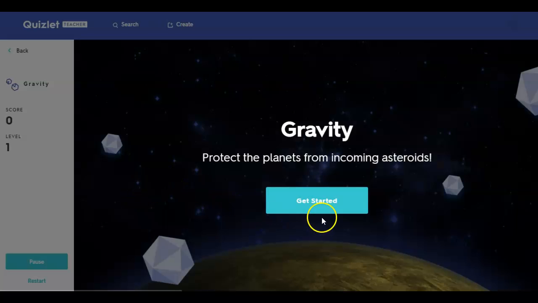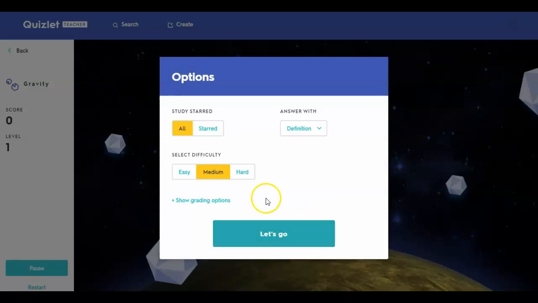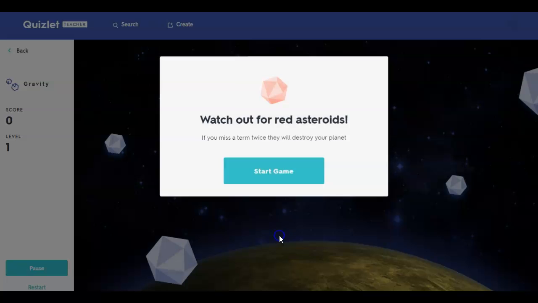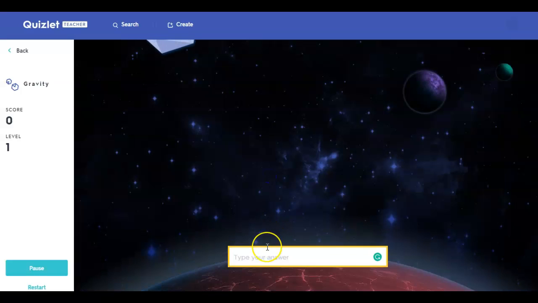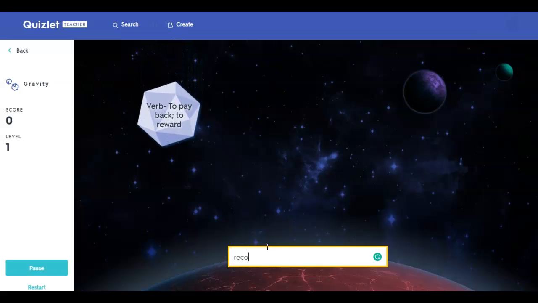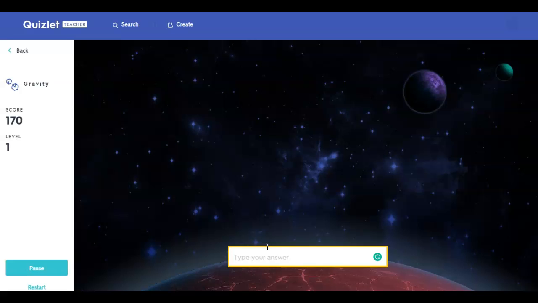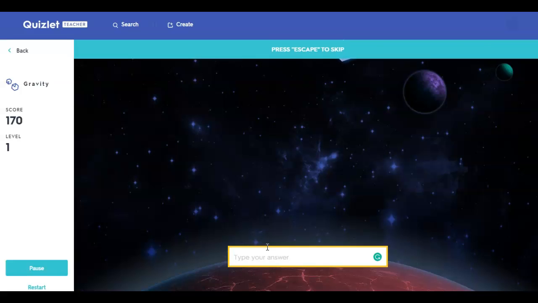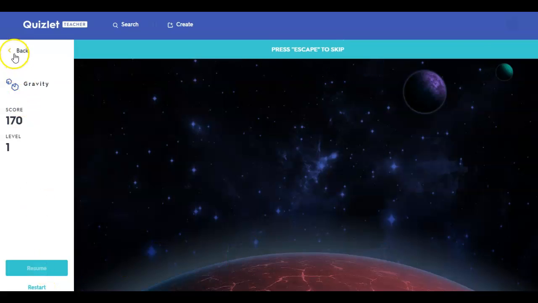Gravity, it's another game. You can set your difficulty, and if you want to answer with a definition or the term or at random, I'll do the term. If you miss a term twice, they'll destroy your planet. So the definition is going to come down: to payback or to reward is recompense. So on and so forth. So I'll go back.